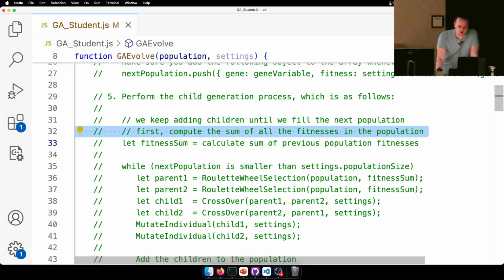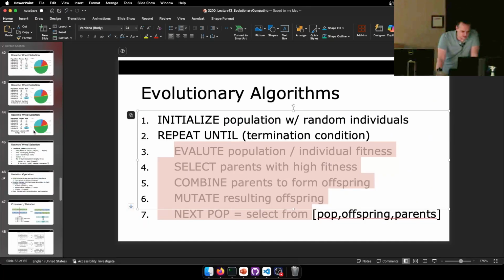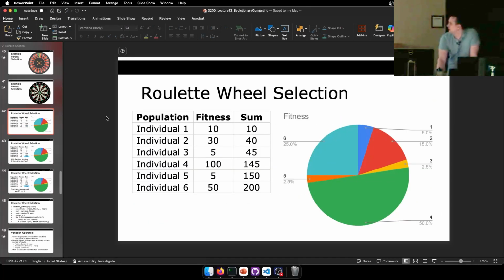So first, compute the sum of all the fitnesses in the population, and that is going to be this fitness sum. So why do I do that? Well, if I come back here to the roulette wheel selection algorithm, one of the things I need to do is calculate the total sum fitness of all the things in the population. I need to get this value of 200 here.